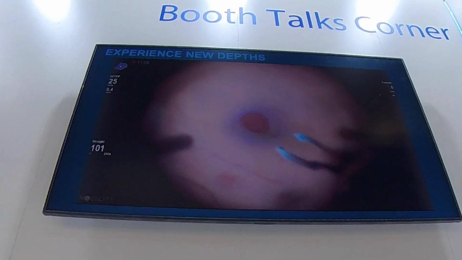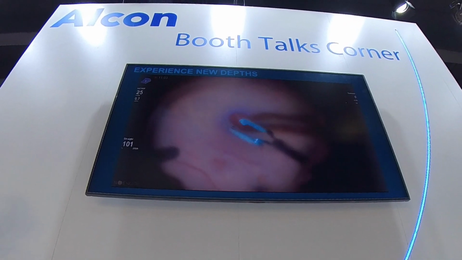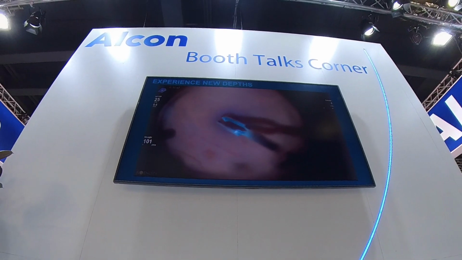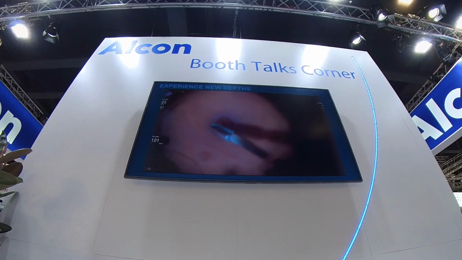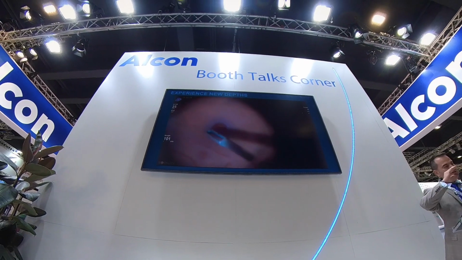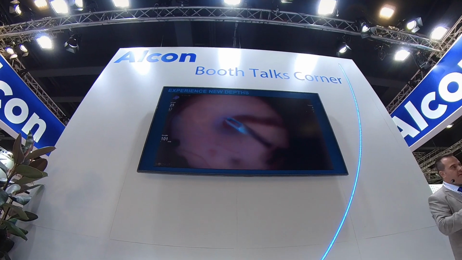Here, this is an example of depth resolution. You see how this huge macular hole is in focus, and all the length of the branches of the forceps are in focus. This is depth resolution. So we have good resolution in all our viewing spectrum.